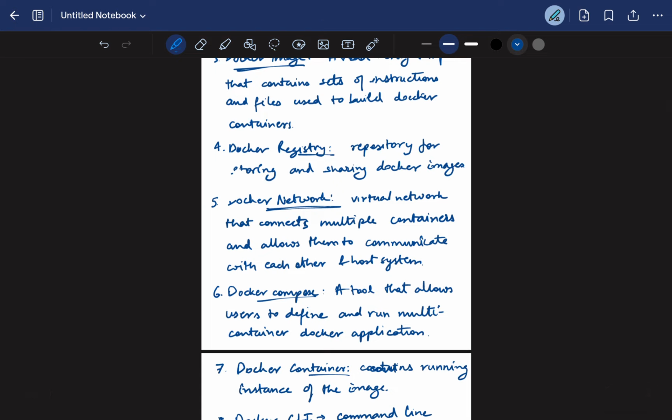Now next, Docker registry. It is a simple repository for storing and sharing the Docker images.